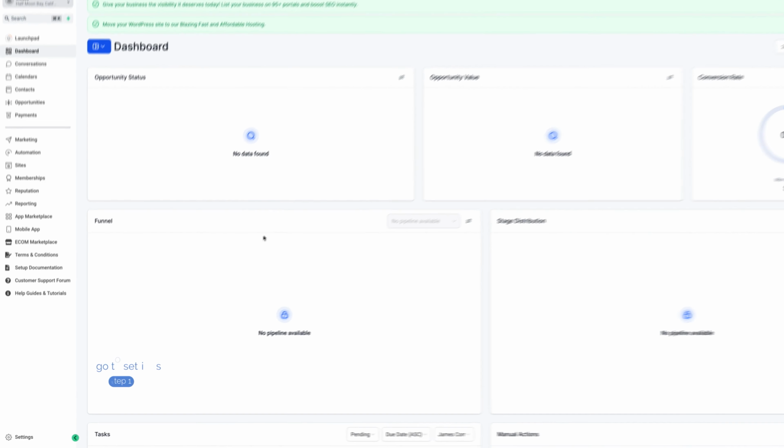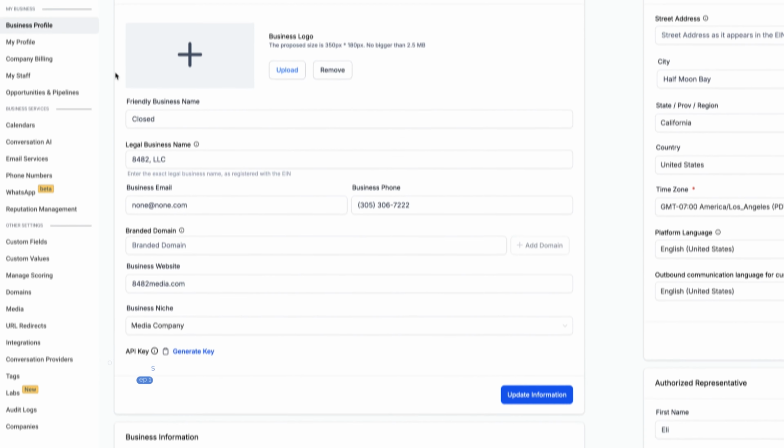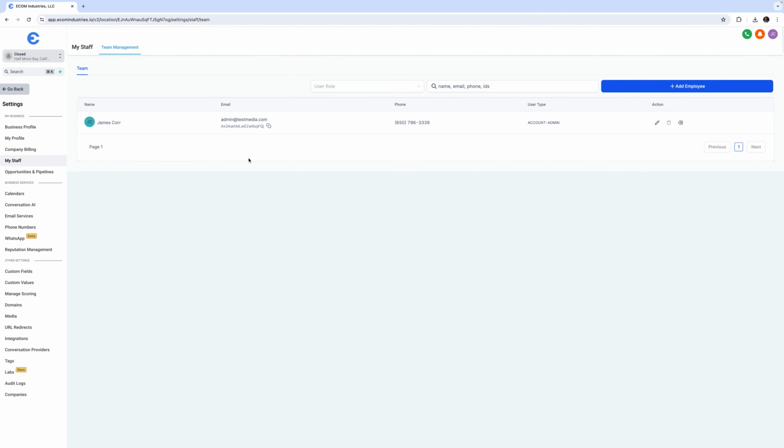To start, go ahead and click on the settings icon down here in the bottom left corner. And on the left hand side in this side panel here, go ahead and click on My Staff. This will open up an overview of all of the staff members' accounts that are currently active within your account.